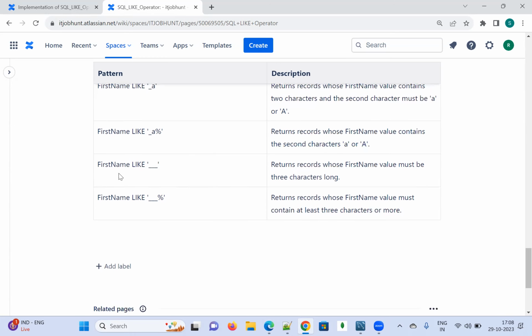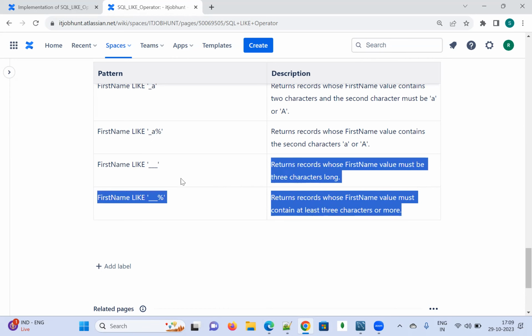Okay, and like this, the first name like the single quote with three underscores here. Return the records whose first name value must be 3 characters long, only 3 characters long, then only it is going to return. And along with the 3 underscores, here the percentage is extra, and what it is going to do is return the records whose first name value must contain at least 3 characters or more. Let us see this practically, guys.